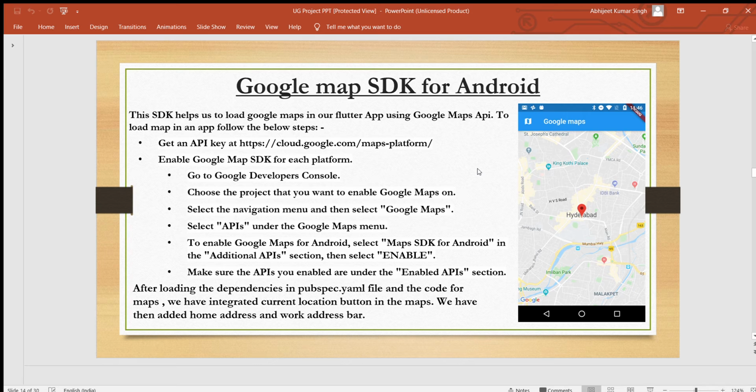Then we select the navigation menu and then select Google Maps. After that, we select APIs under the Google Maps menu. Then to enable Google Maps for Android, we select Maps SDK for Android in the additional API section, then select enable. And just make sure the APIs you enabled are under the enabled APIs section.